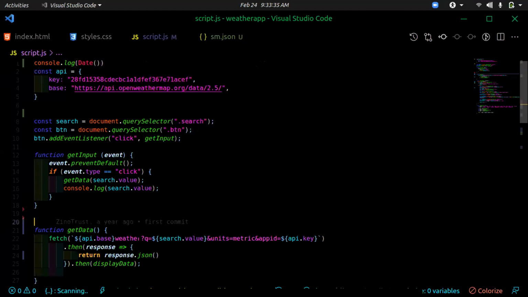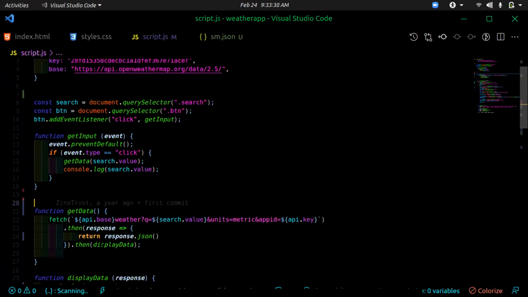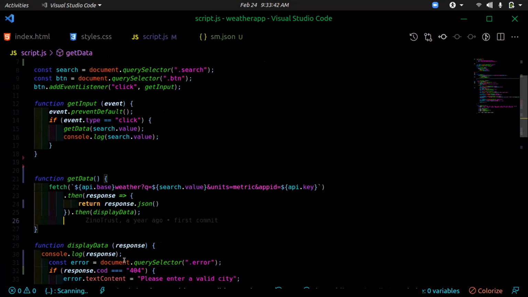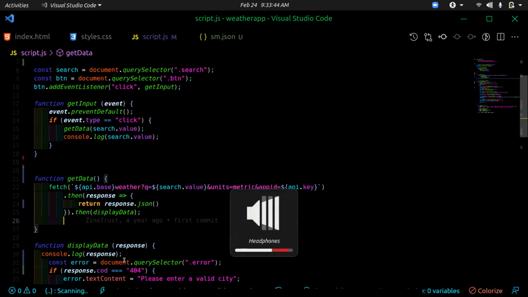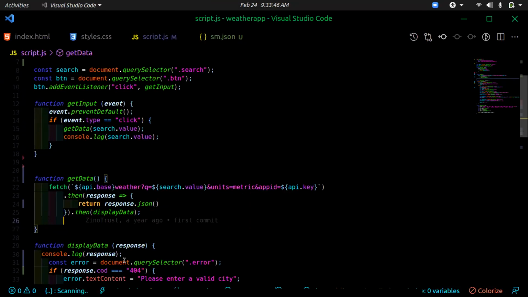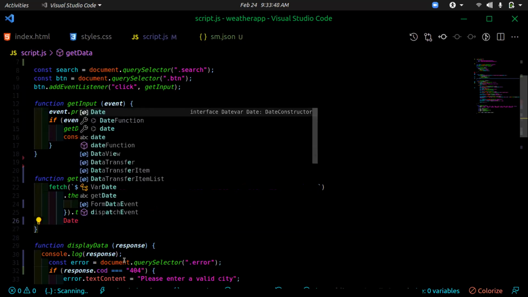So let's say you have an app where you need to get the date for a particular thing. You can definitely do that by just writing the date constructor.